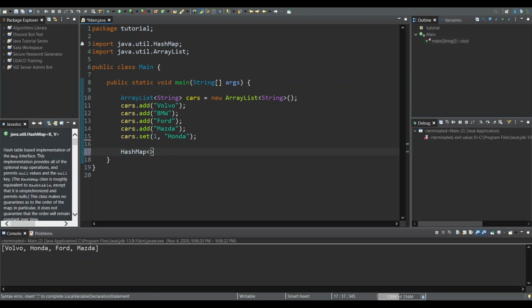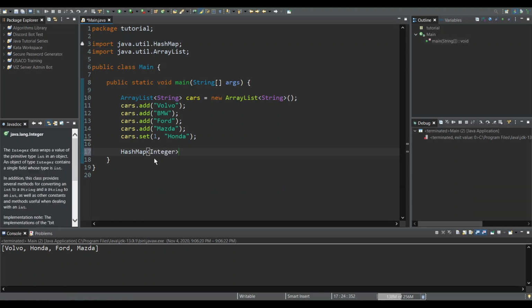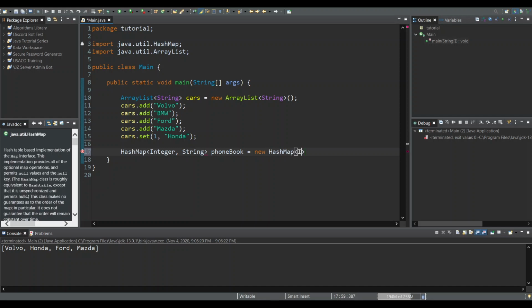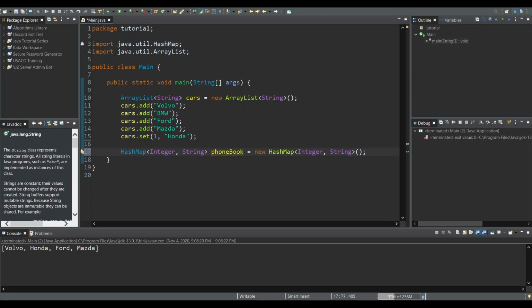So we're going to define this. Your phone number should be an integer value, and your name should be a string. So like that: phoneBook equals new HashMap. And then we type the same thing: Integer, String, like so. Construct the new HashMap phoneBook. And then we can actually add stuff to the HashMap. So that is your phone book HashMap.